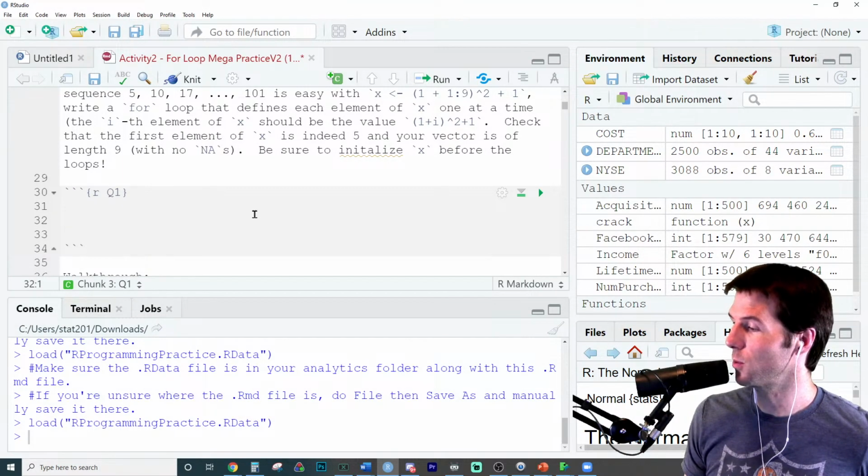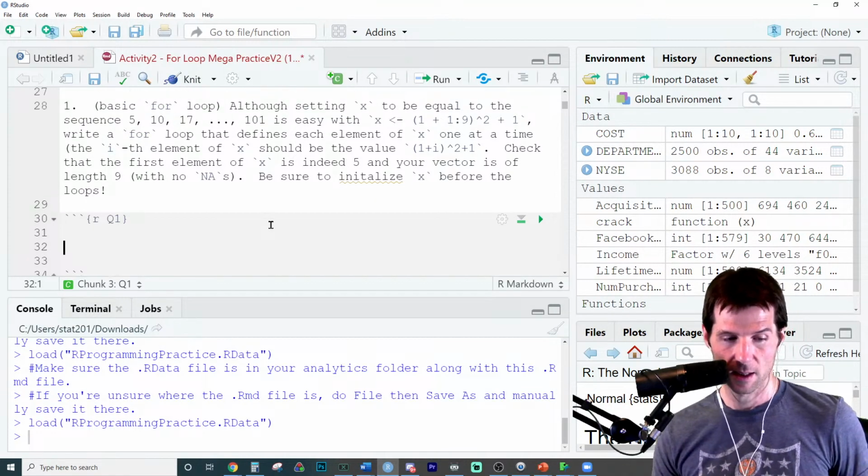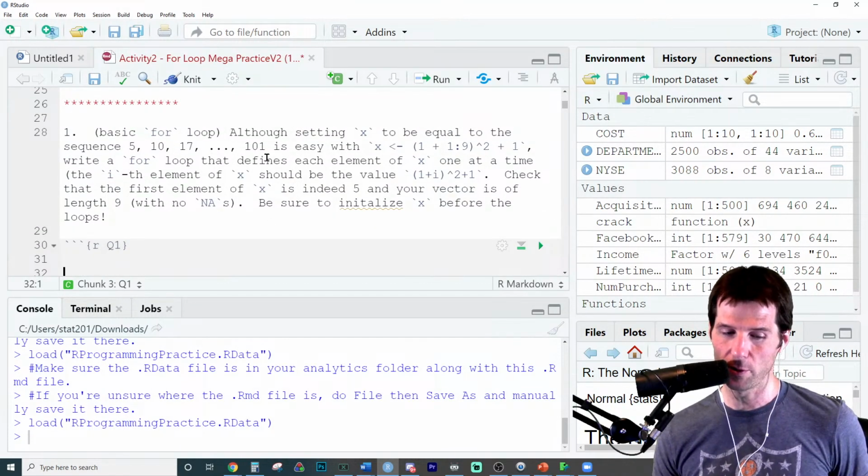DataCamp had while loops, and I got confused a little bit. We could look at while loops at the end. That'll help 474 a lot. So take a look. A basic for loop.